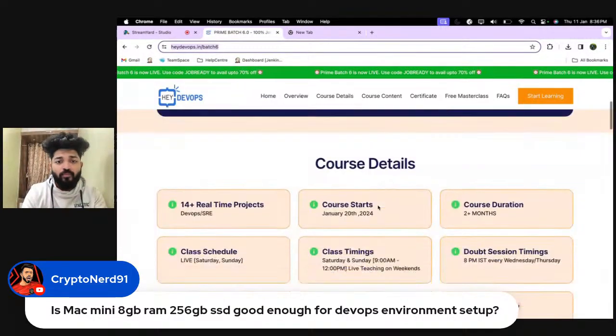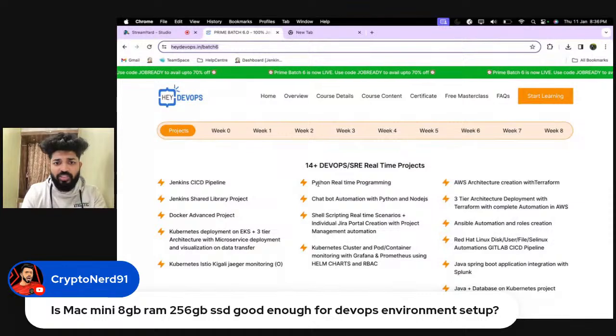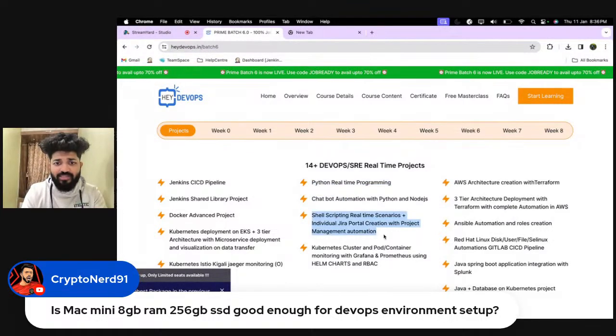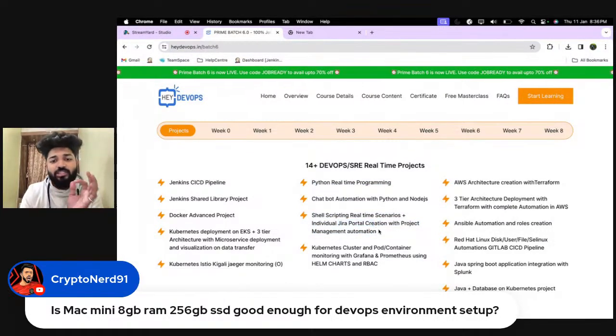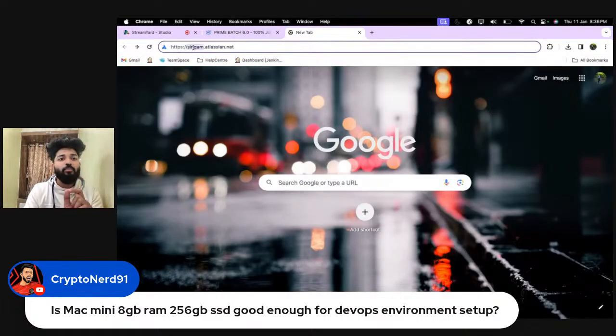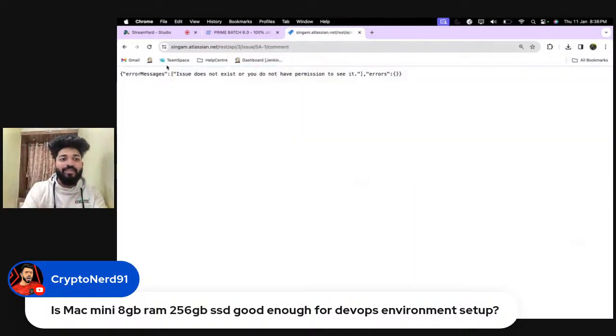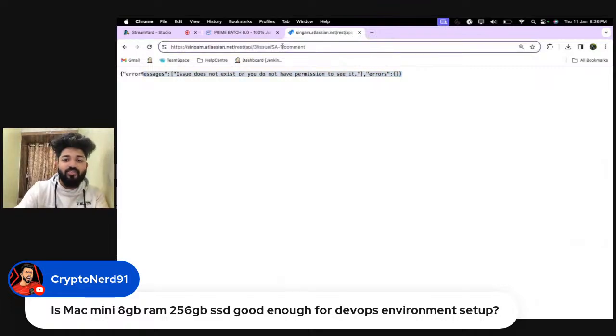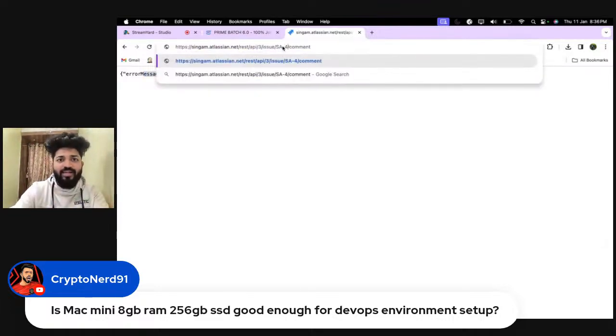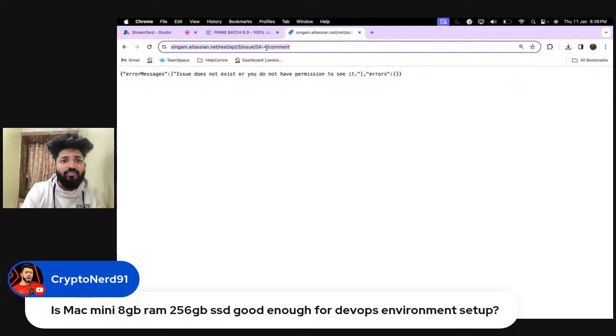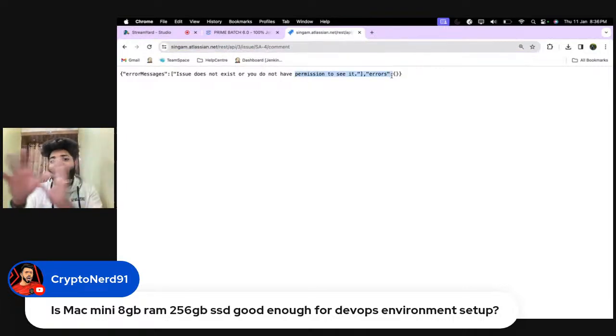Now you see here, all of you see here, there will be some automations here, shell scripting automations and Jira portal creation. Individual person will be creating the Jira portal with me. So you can see here, this is my Jira portal, and probably we will be playing with the REST endpoints also. As of now, you can see here, this issue is not available. So the REST endpoint is not giving me any value. Let's see, if I give SA4 also, okay, permission denied. So basically I have not logged in and I am trying to hit the REST endpoint.